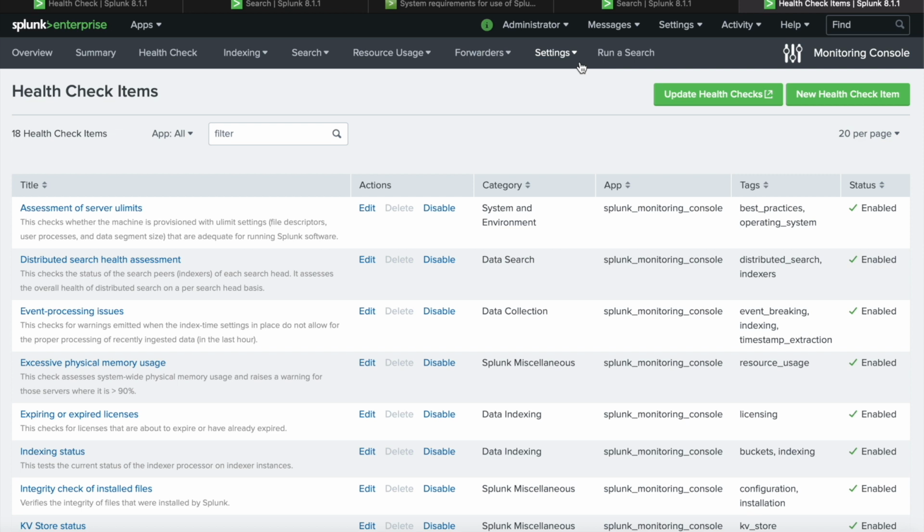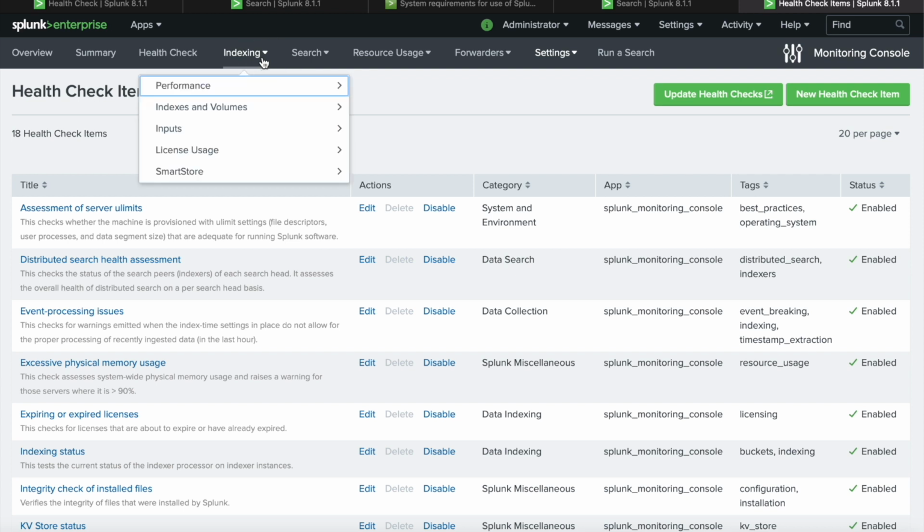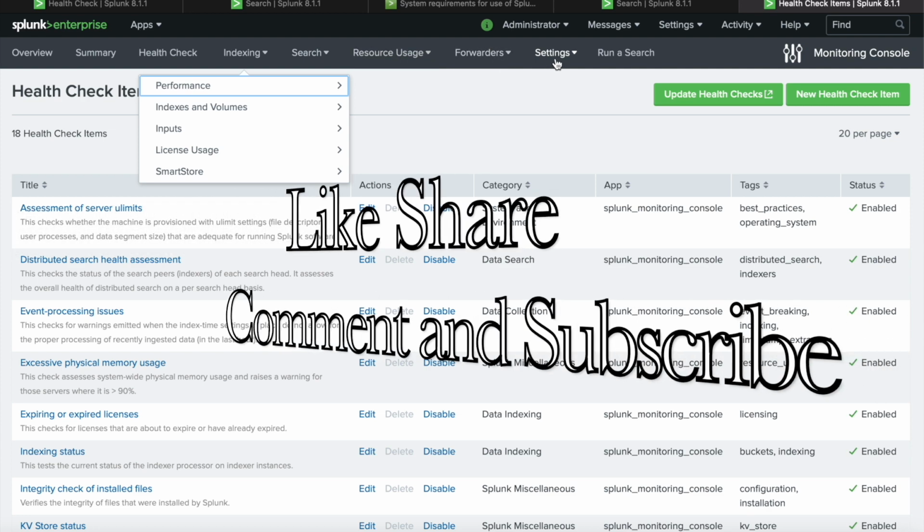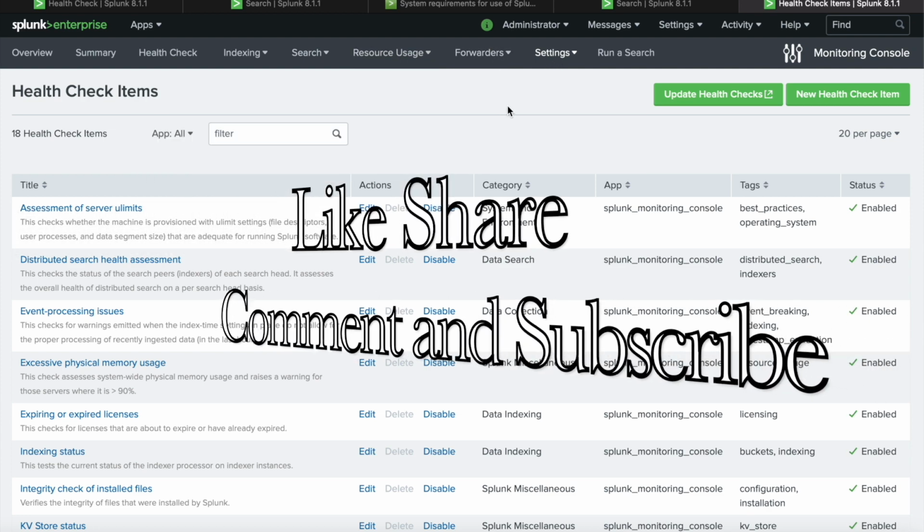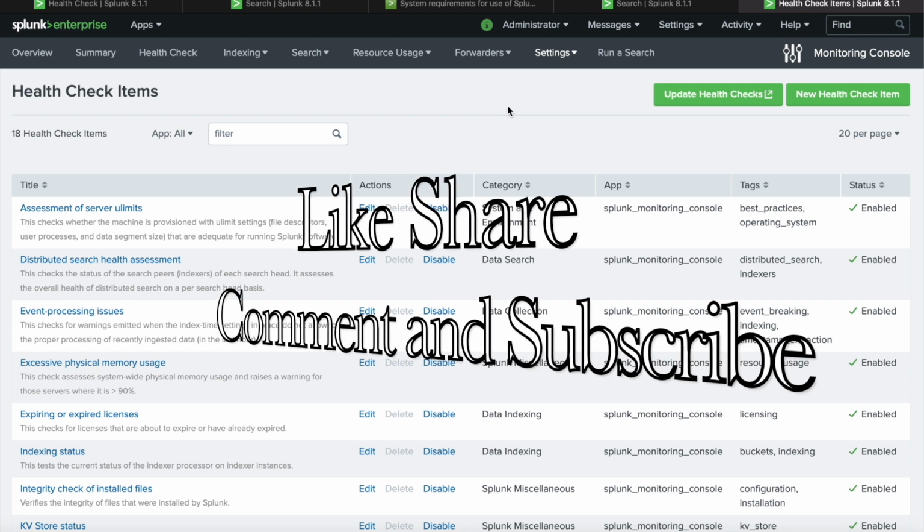I will create videos on those options as well. How can you do the health check on indexing, searching, resource utilization, forwarders, and settings. Some other settings are there for a monitoring console.